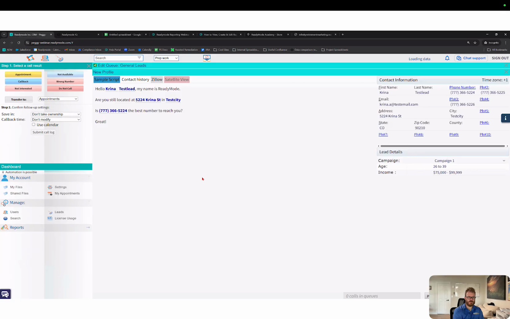While we're on this screen, all of your buttons are on the left. All of them are double click to action, or you can single click and then submit the call log. If you double click them, they're going to do the action as we've directed. But the single click will allow you to change ownership if you have allow ownership turned on, and change the callback time if they need to change the callback time.